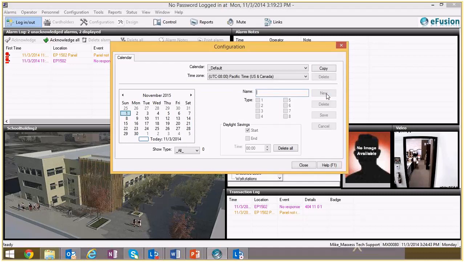Type in daylight savings end. Instead of start, I'll select end this time and save it. Typically, daylight savings ends around 1 a.m. in November. Click Save again.